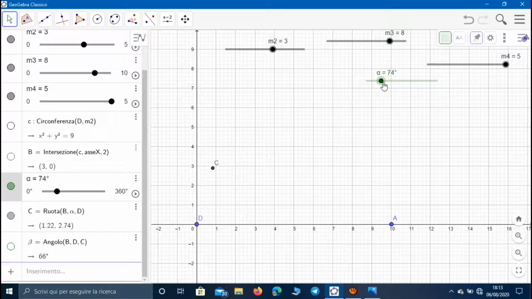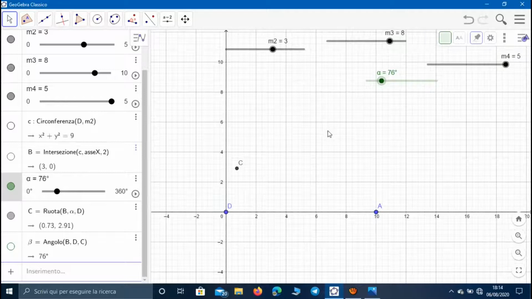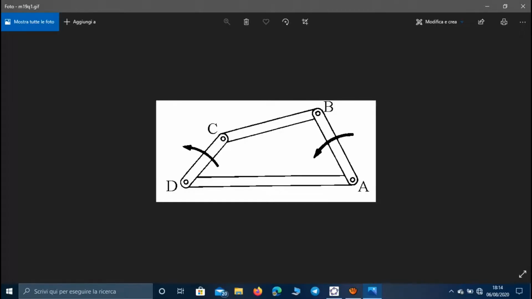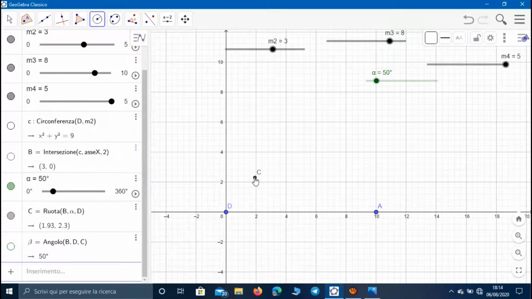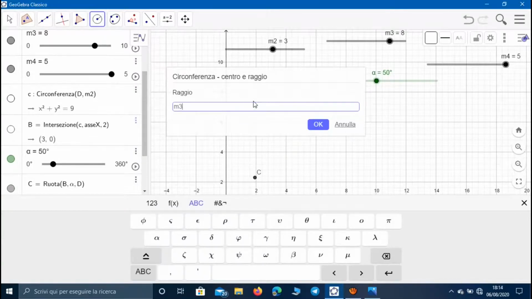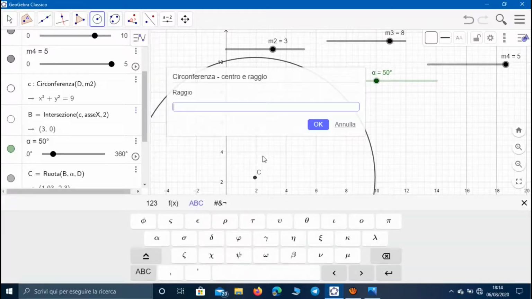And if we change the value of the angle alpha, we change at the same time the coordinates of the point C. Now, in order to get the coordinates of the second mobile hinge B, we have to remember that during its absolute motion, B describes a circular trajectory whose center is A, while during its relative motion with C, B describes another circular trajectory whose center is C. So we have to create a first circle whose center is C and its radius is equal to M3, and another circle whose center is A and its radius is equal to M4.